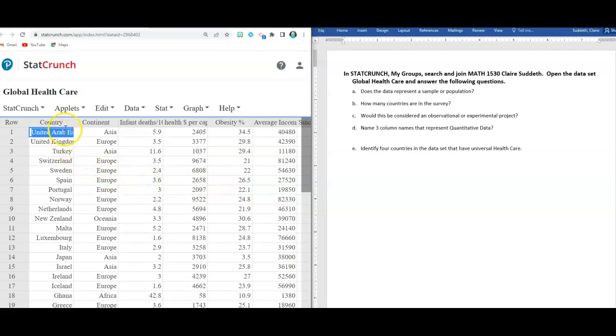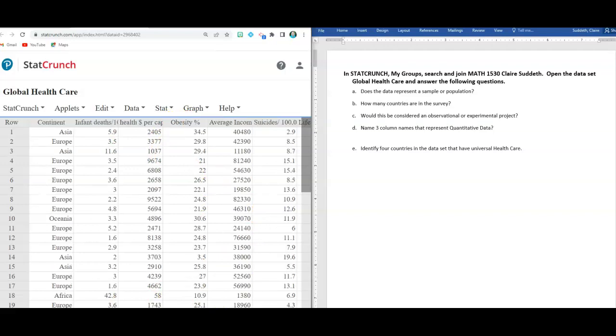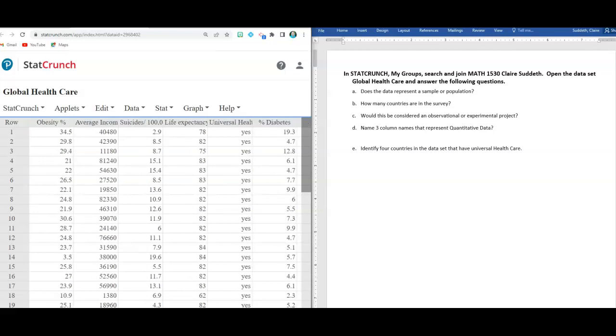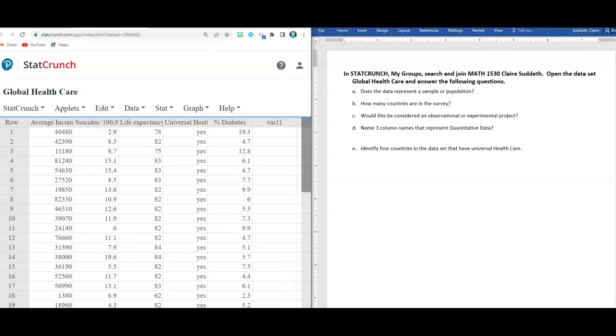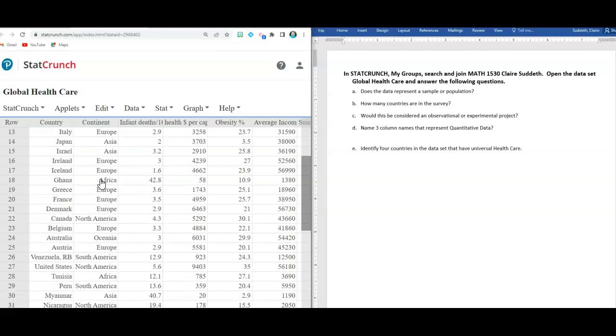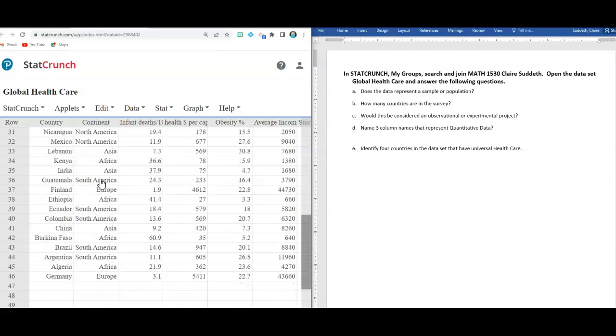In this data set, you can see there's countries, continents, infant deaths, healthcare per capita, obesity percentages, average income, suicides per 100,000, life expectancy, universal healthcare, and diabetes. The first row says United Arab Emirates. I'm going to scroll down to see how many countries are in this data set. I can see there's about 46 countries, so obviously that is not the entire world of countries.